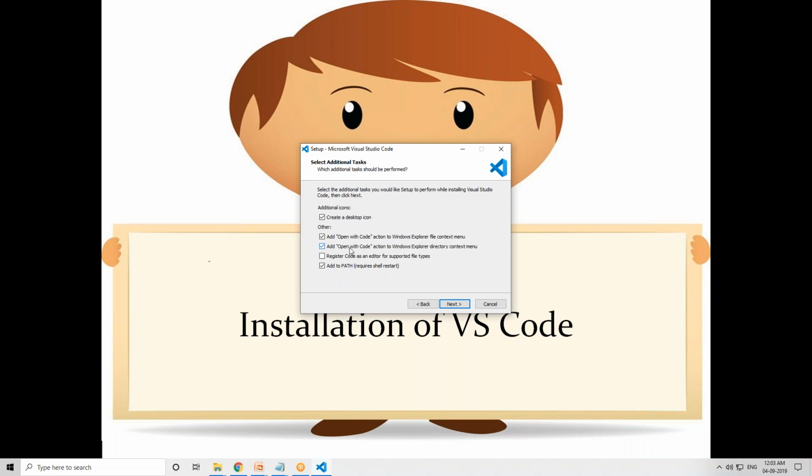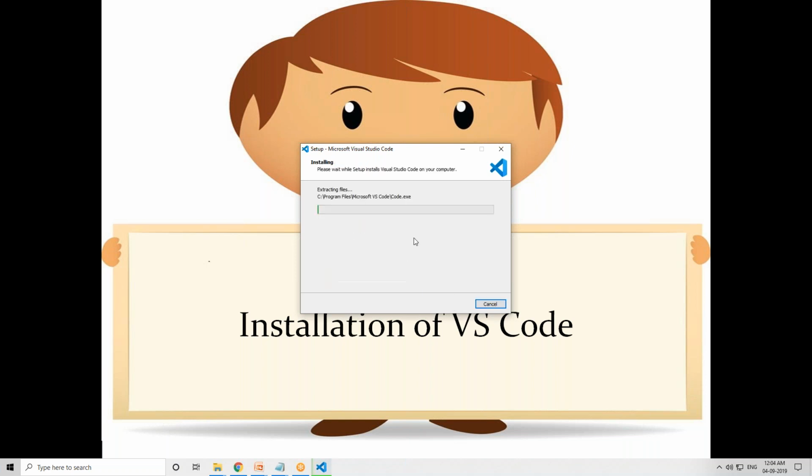This is not needed, but these two are very helpful when you want to open any file directly using Visual Studio Code. You can right click on that folder, and it will give you the option like open with Visual Studio Code. I will show you that example at a later point, but let me install over here. So select these three options and say next, and say install, and it will be installing in your machine.